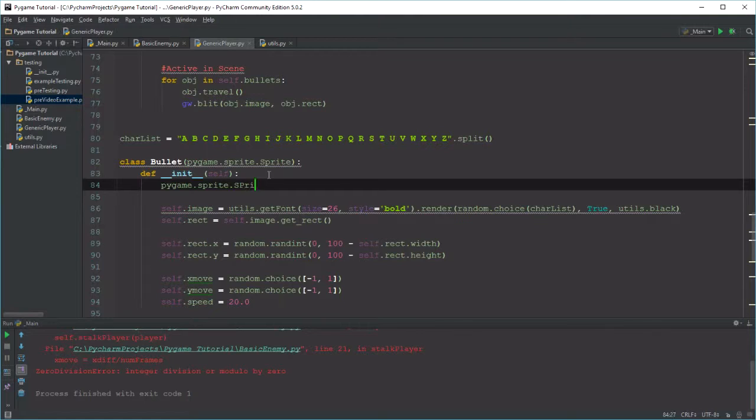I keep doing that double, Sprite.__init__(self). Okay, and I know we're going to do this again, so I'm going to take a copy of this for later, because I know we're going to do one more of these.